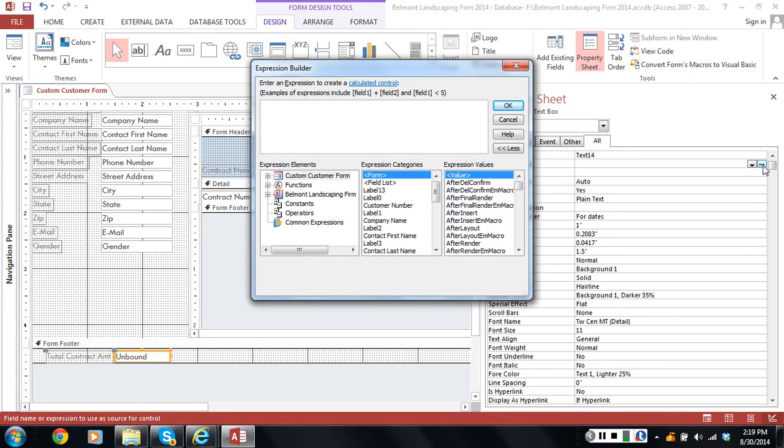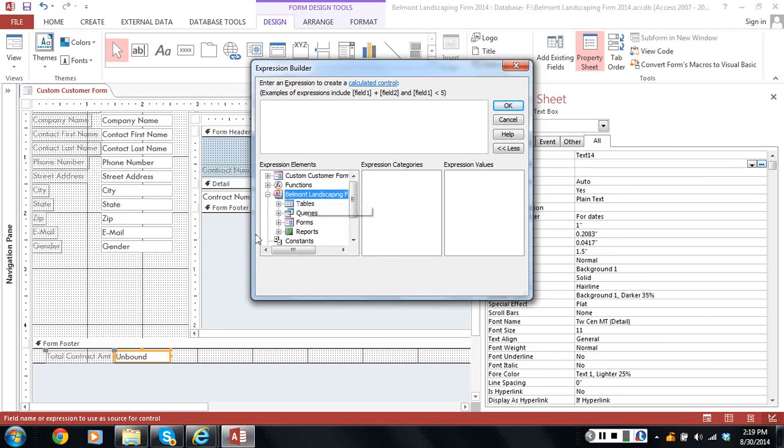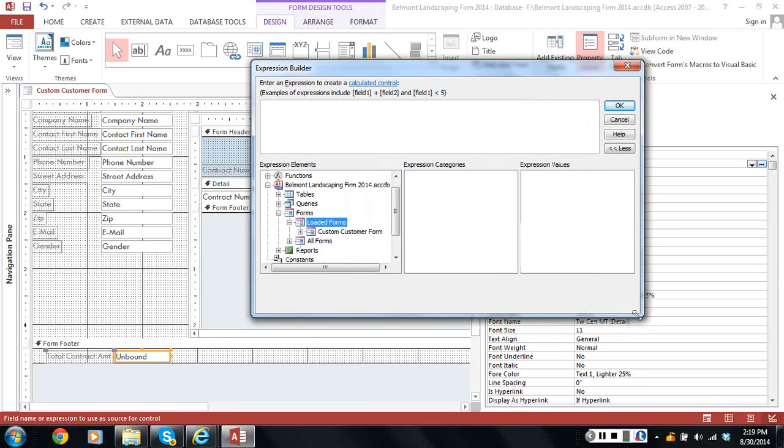So when the expression builder comes up, you double click Belmont Landscaping, because that's the database we're in. The reason we're doing this is because if you want to pull in something from a whole other database, you can choose a different database. But if you double click Forms now, we're going to say Loaded Forms, because the loaded form we're looking for is in fact the agreement form inside, which is the subform inside the form we're in now. So it's already loaded. So we double click Loaded Forms, and we see here, I beg your pardon, that's right.